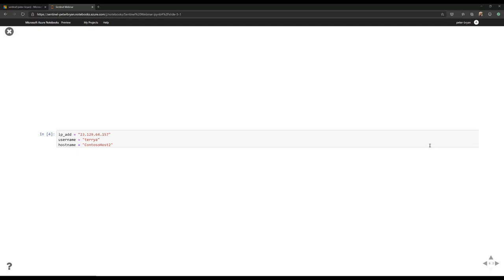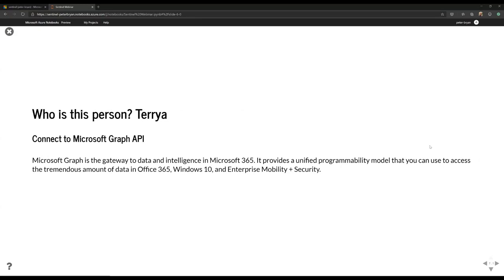To use these elements in the rest of my investigation, I want to set some variables. And here is where I've transitioned to using some of the code rather than just text. So here I'm interactively setting these variables with the elements in that log. Now, what I want to understand first of all is, who is this user? I've got a username, but who are they? What do they do? Where do they sit?